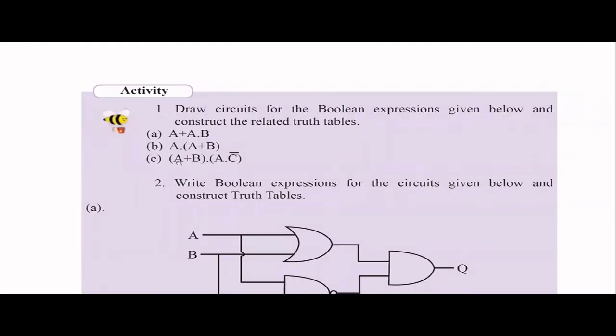So here, the third one, right? We have A, B, C. Actually, there are 3 inputs, right? And we have an OR operation, AND operation, AND operation, and there's a negation also. So the NOT gate also you have to include. Understood? Okay.